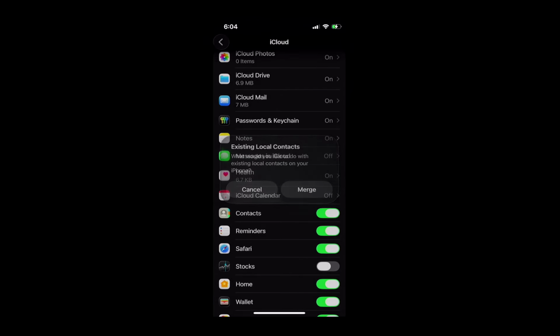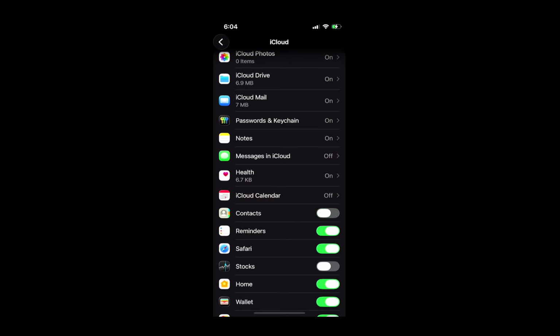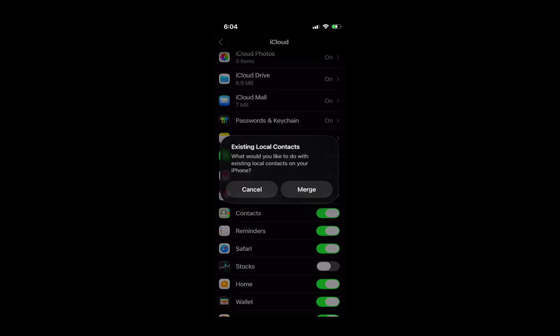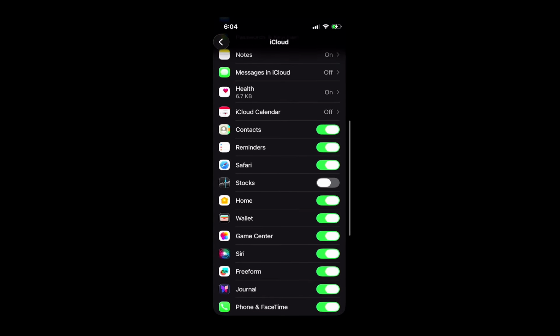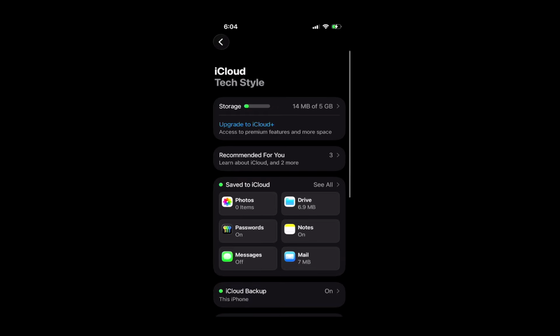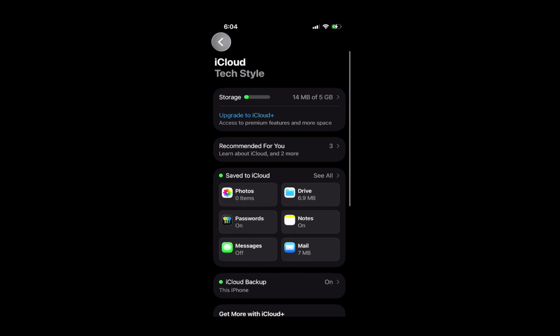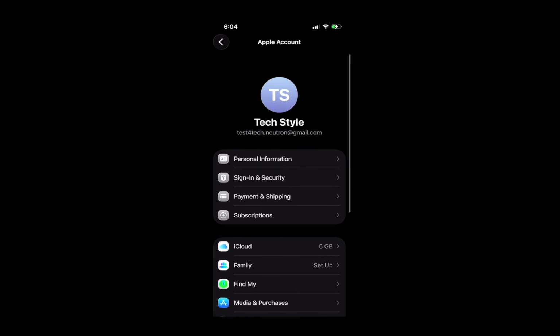If a change doesn't appear right away, wait a moment and make sure you have a reliable internet connection. Double-check that you're signed in with the same Apple ID on your other devices so the information matches everywhere. And keep the Contacts switch turned on in iCloud settings so updates continue to sync in the background.